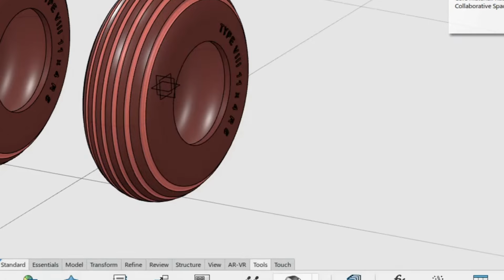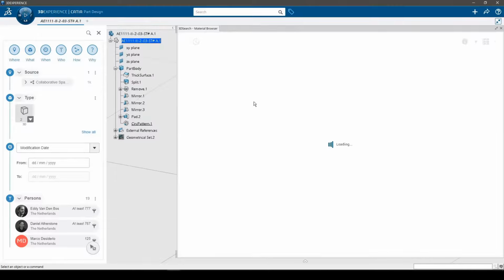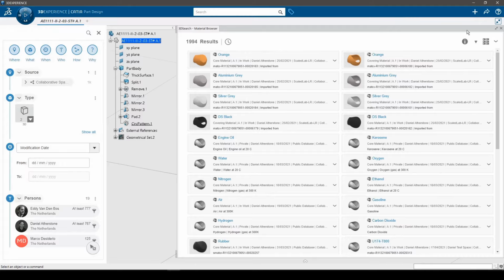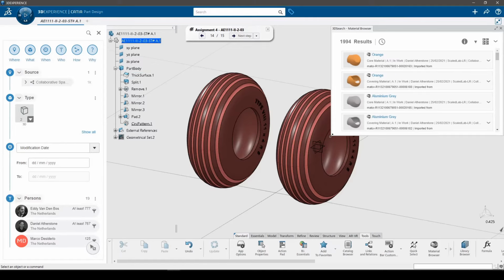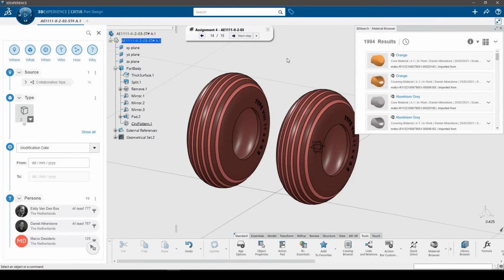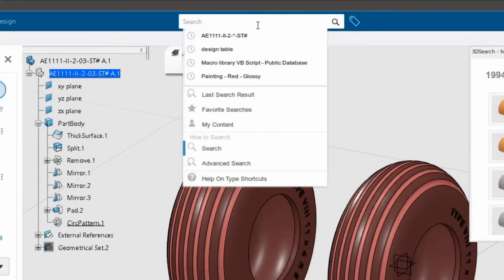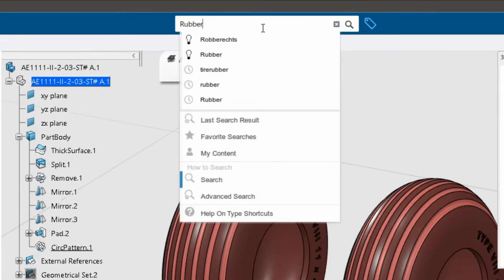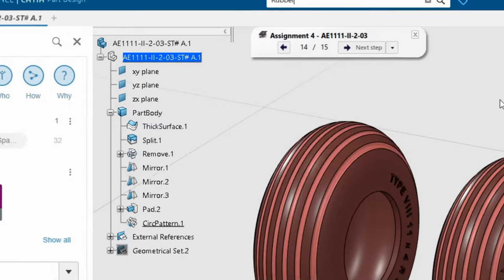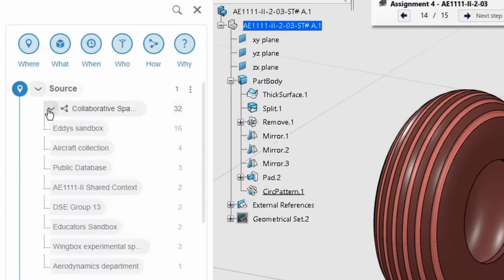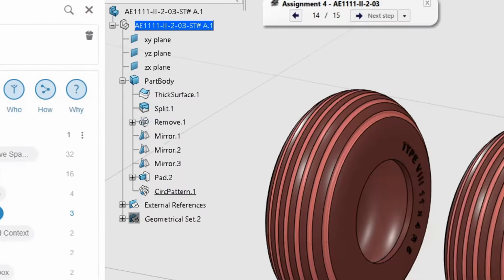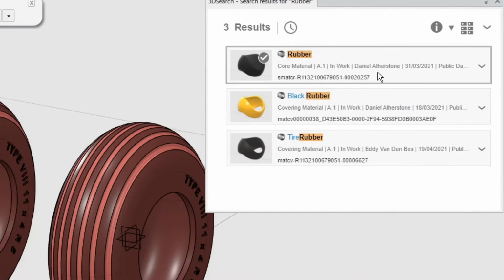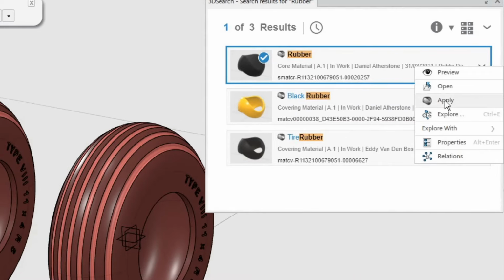Next, we will use the Material Browser to apply the materials. This command brings up the search window. Use the Restore Down button and resize the window if necessary to see the model tree and geometry. In the search bar, type in the name of the material to be used, in this case rubber. In the 6W tags, under Source, choose the public database as the collaborative space to search in. Find the rubber core material in the search results. Click the arrow on the right-hand side of the tile and then select Apply in the menu.